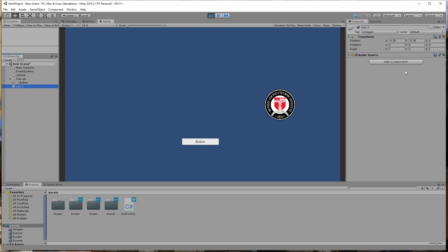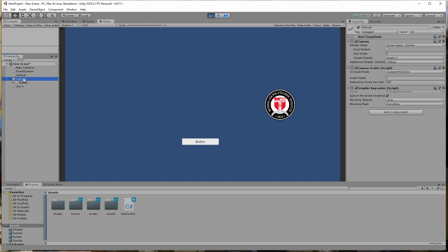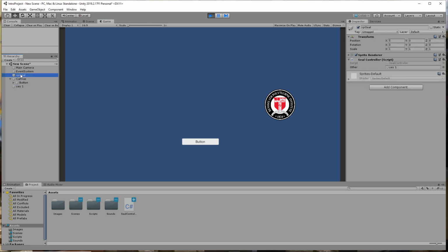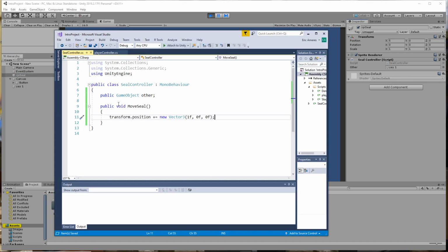Okay, so that's really the first tip I wanted to give you. So how to use scripting to do a simple movement of a game object. Okay, so the game object, which is the RPI Seal, which has that sprite on it, we are modifying its position by adding a vector, a three-dimensional vector, to its position every time the button is pressed.